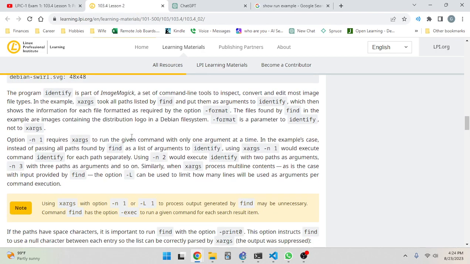Okay, so the program identify is part of ImageMagick, a set of command line tools to inspect, convert, and edit most image file types. For me, I just have that basic built-in file command. I don't really have need for this yet, so I won't install it. In the example, xargs, I need some water quick.